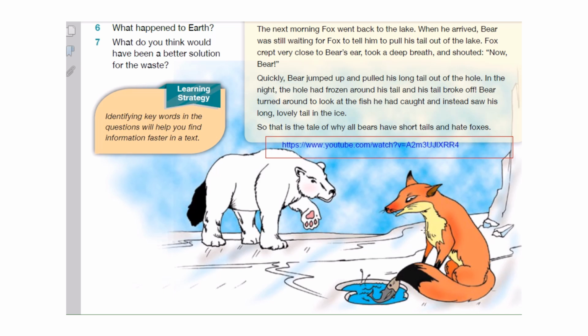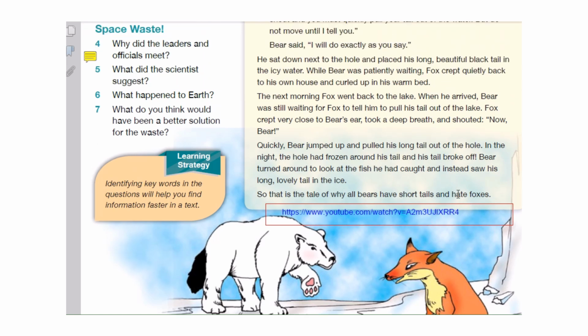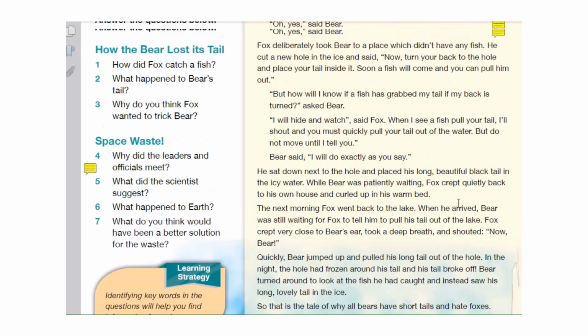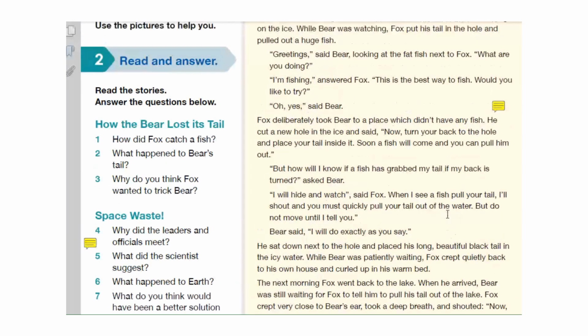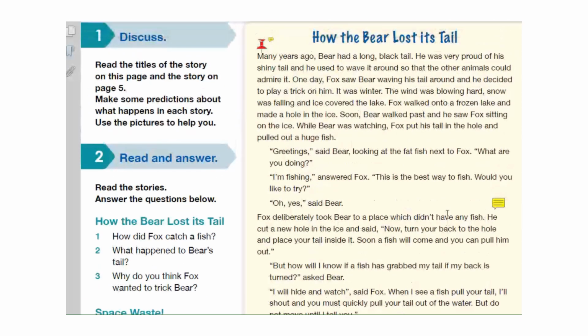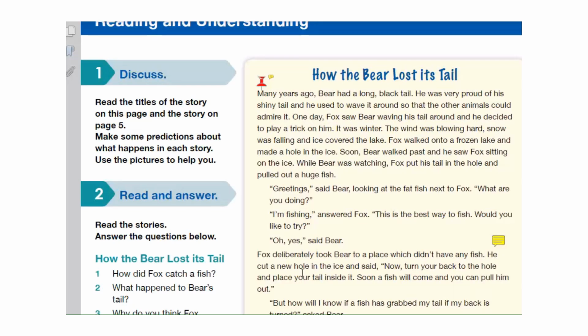What are you doing? So we know that this fox is cunning, is clever, is very tricky, and this is naive, or this is a good animal, and this is a clever animal. So the fox is going to play a trick on the bear. I think this will happen.